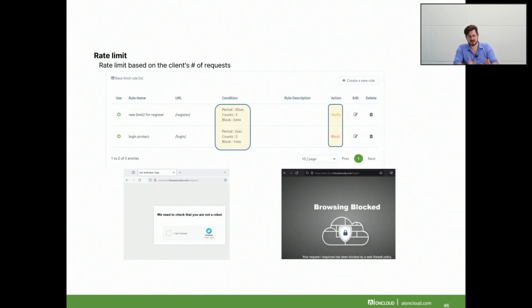At the bottom of the screen here, you can see a sample of the CAPTCHA challenge and the block page provided by default when IPs are over the threshold. Just like in the web application, you can customize these however you like.